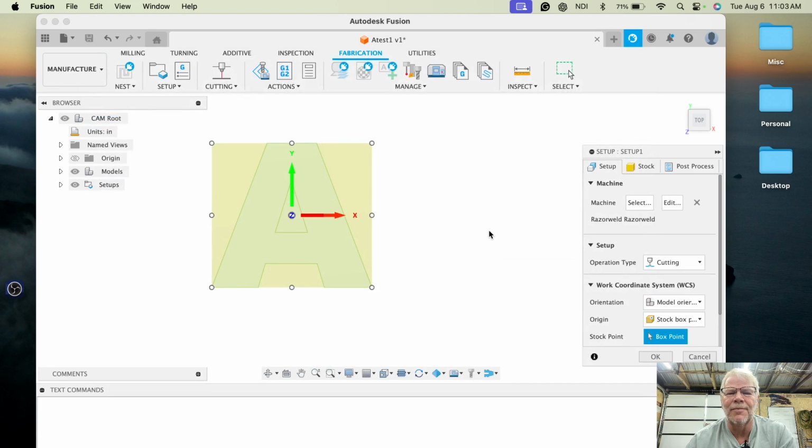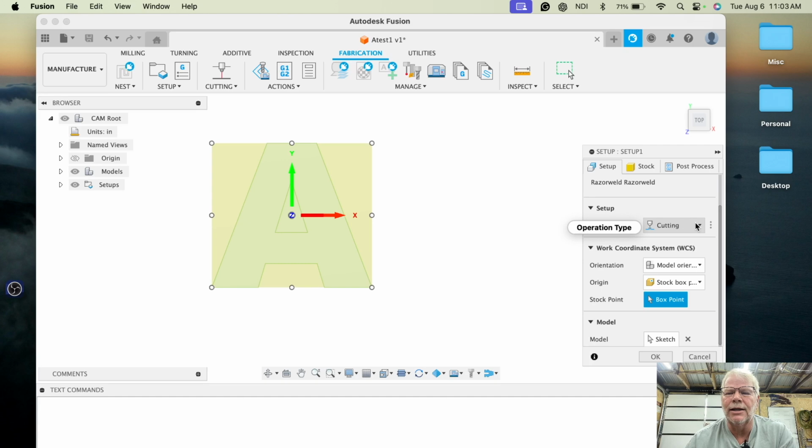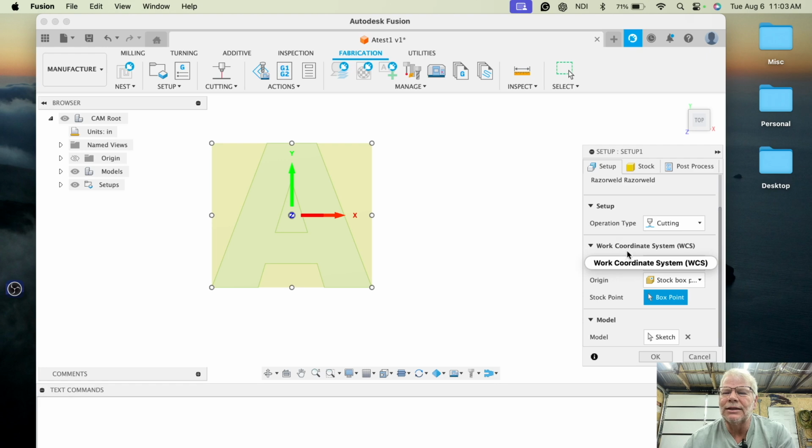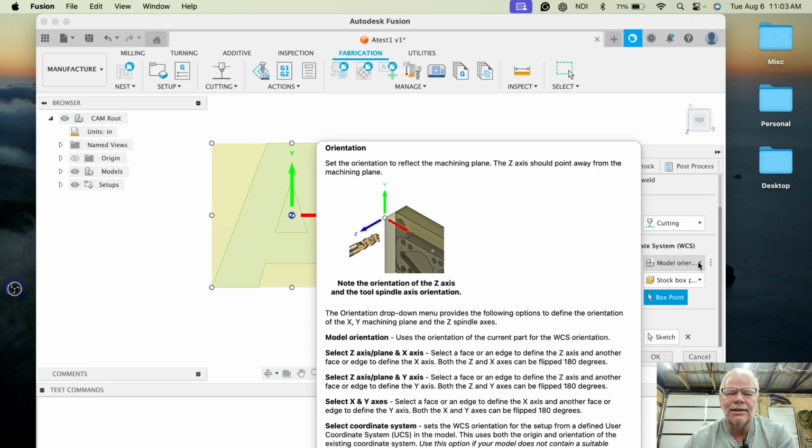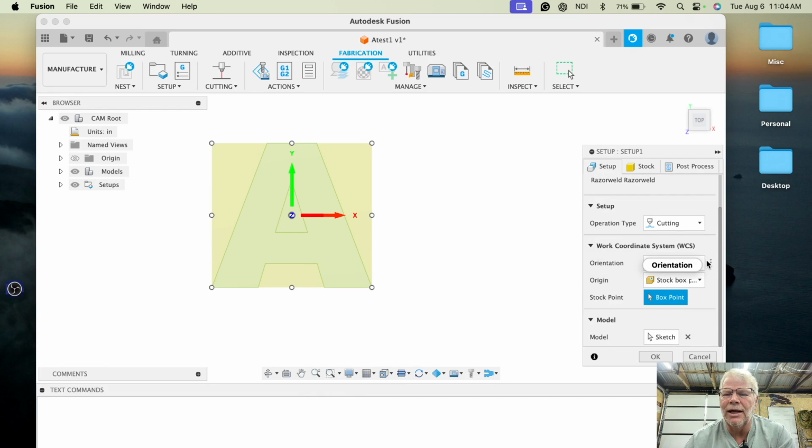So we got our machine, our setup, we're cutting. These are my different options: milling, turning, cutting, additive, which we're not adding to, so we're just cutting. And with a plasma cutter, really that's all you're ever going to be doing is cutting. So don't make it more complicated than what it is. Work coordinate system, your orientation. According to the website, they say leave it on model orientation, which if you read down here, let's go back.